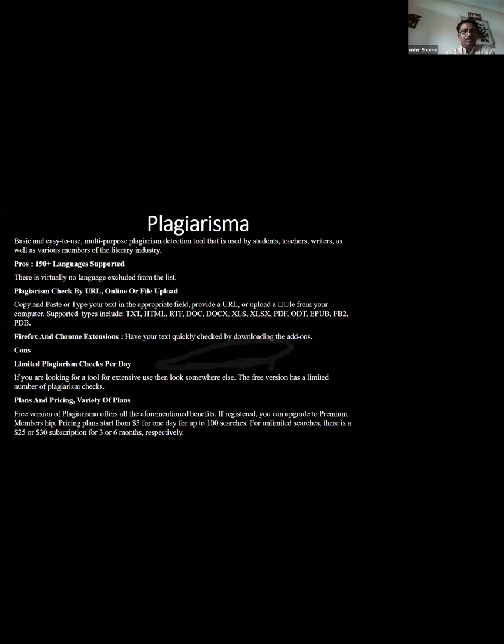And there are so many document types. That means you can upload from your computer. It can be TXT, DOC, all these methods may be used. Then Firefox, then Chrome extension, then limited plagiarism checks per day, and plans and pricing, a variety of plans. There is also a free version as well as individual and professional membership.